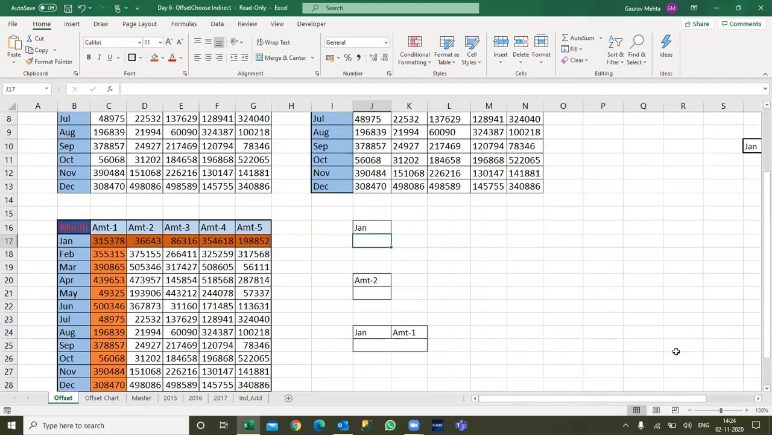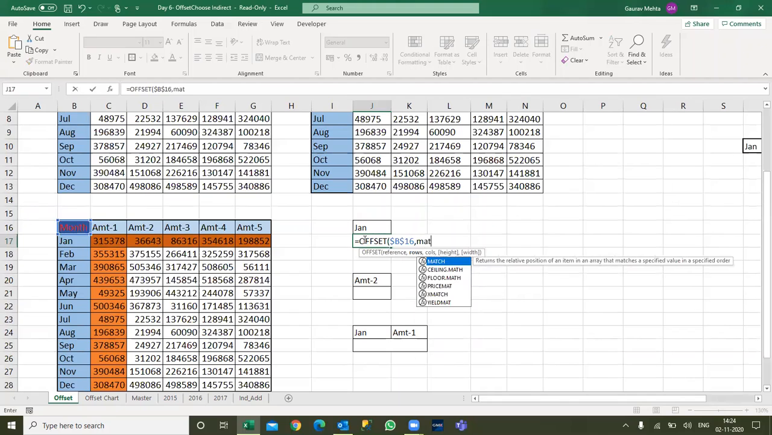Understood about data validation? Yes, got it. Okay, so now we'll see about offset. I'm taking the reference, which is the first cell from the table, comma, match. I'm saying this is match, this is the lookup value.